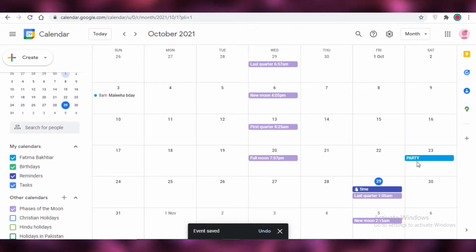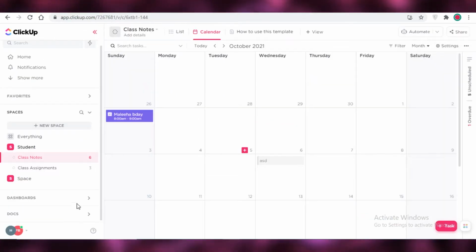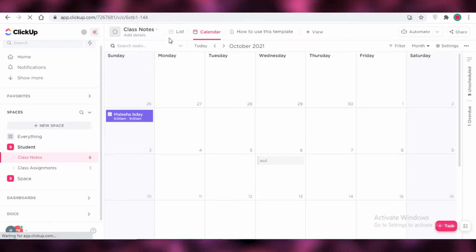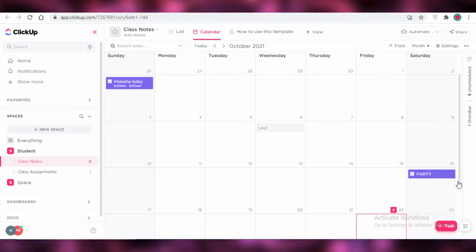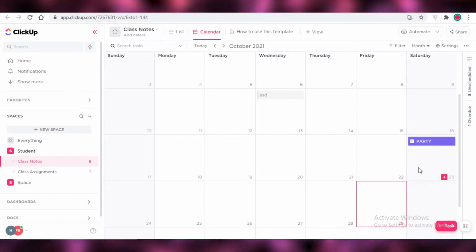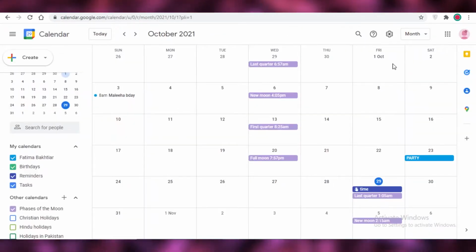And now you can see I have added this just to my basic Google Calendar. And if I refresh over here in my class notes calendar on ClickUp, now you can see this party event has been added to my ClickUp calendar as well. So this is how you do a calendar integration from Google to ClickUp.